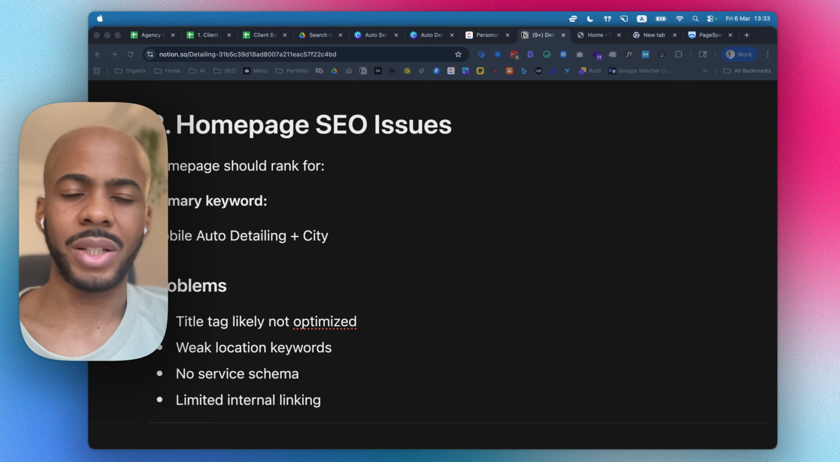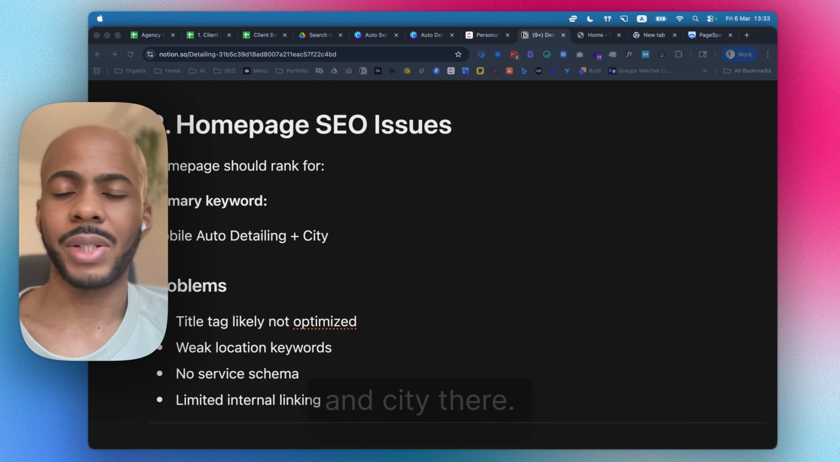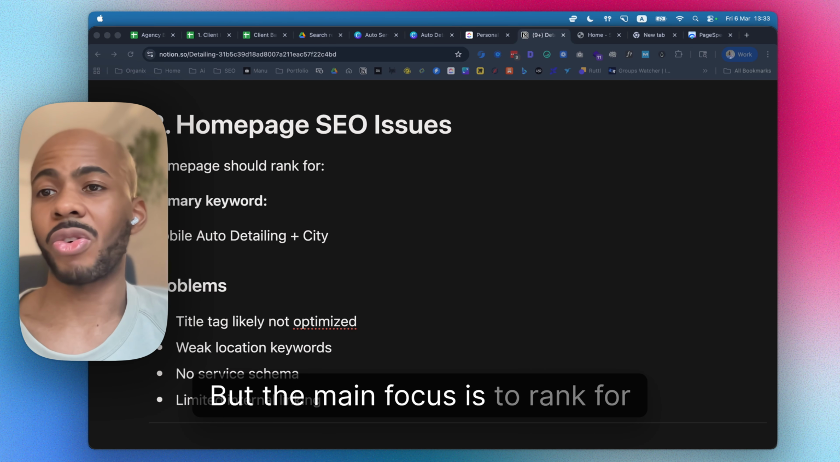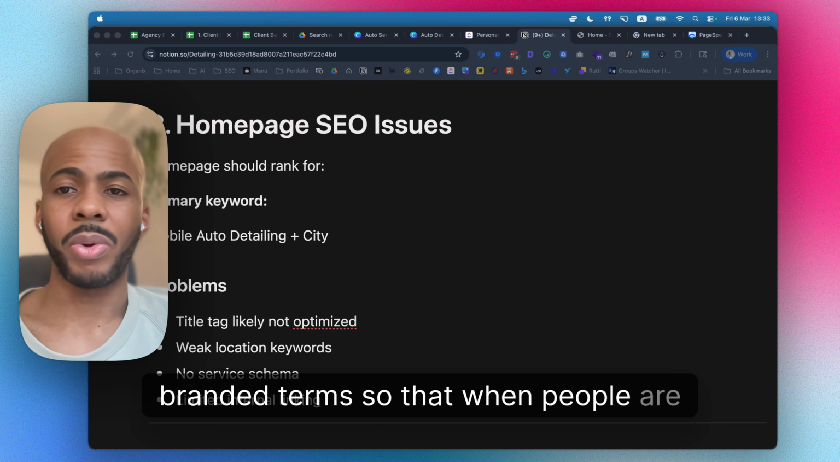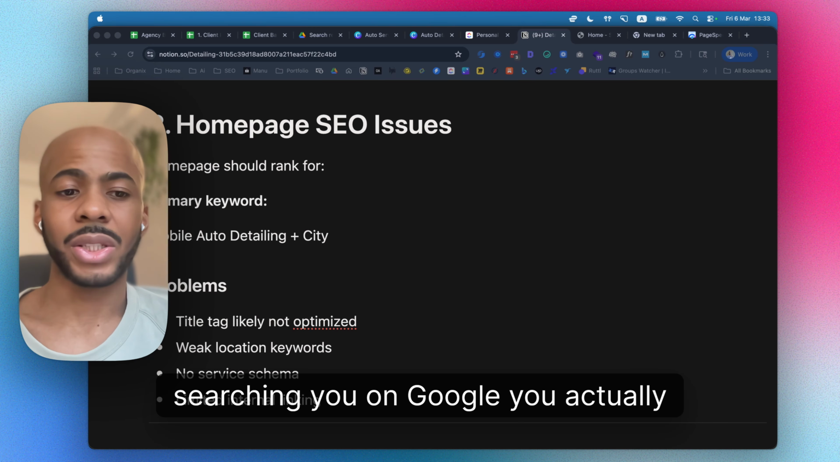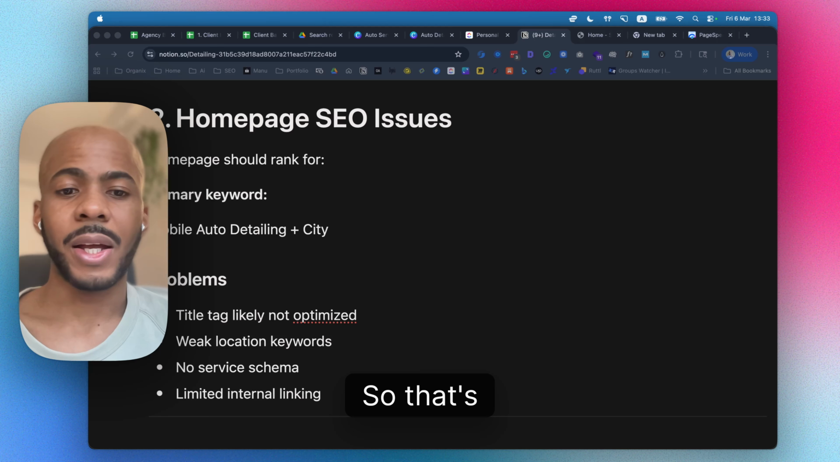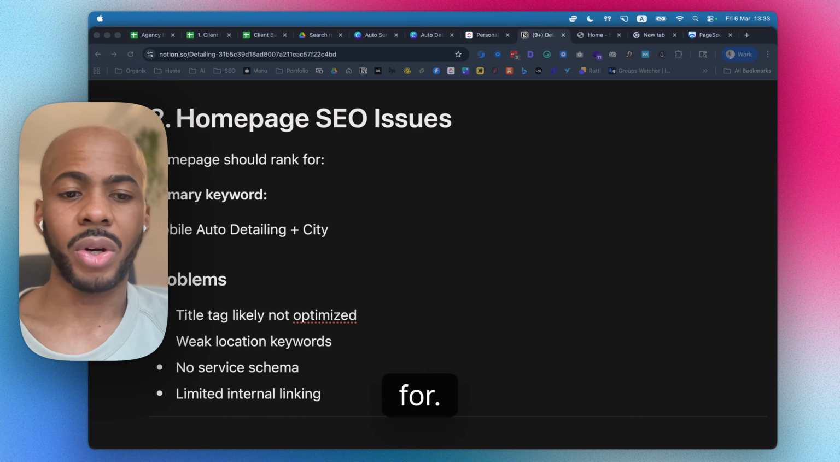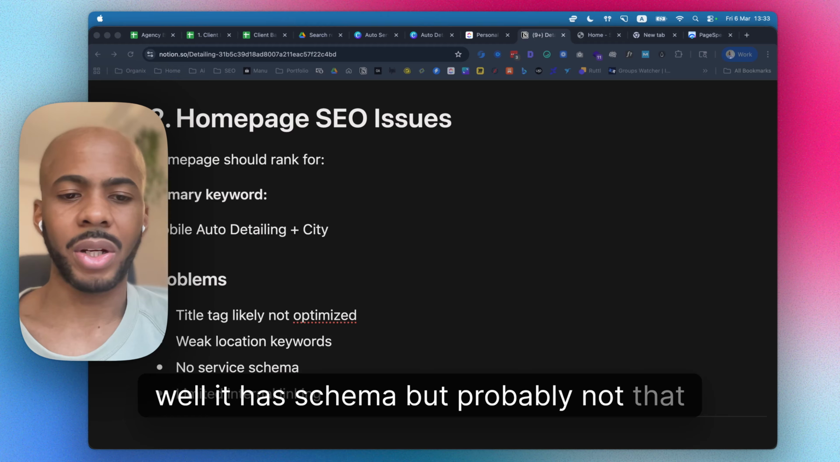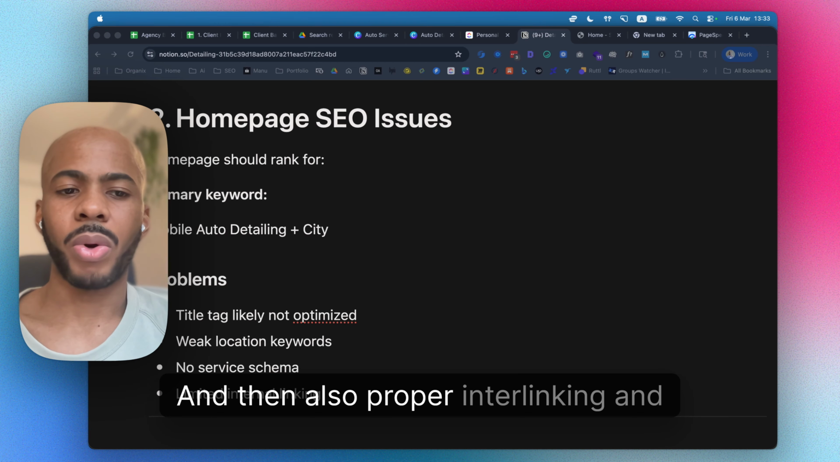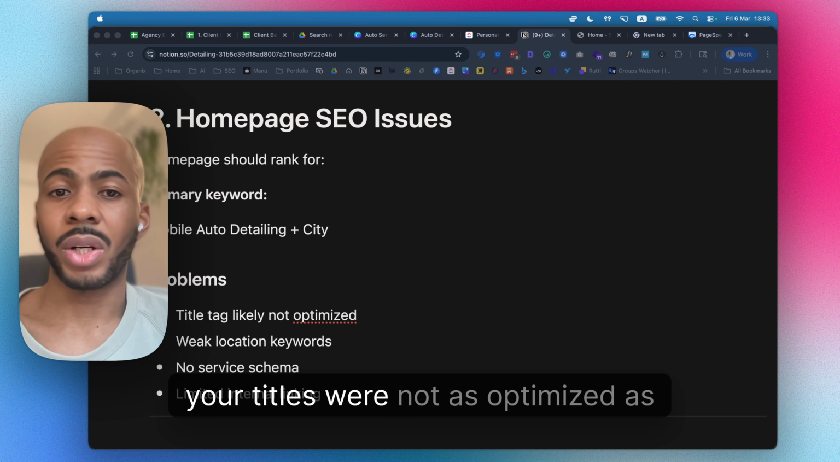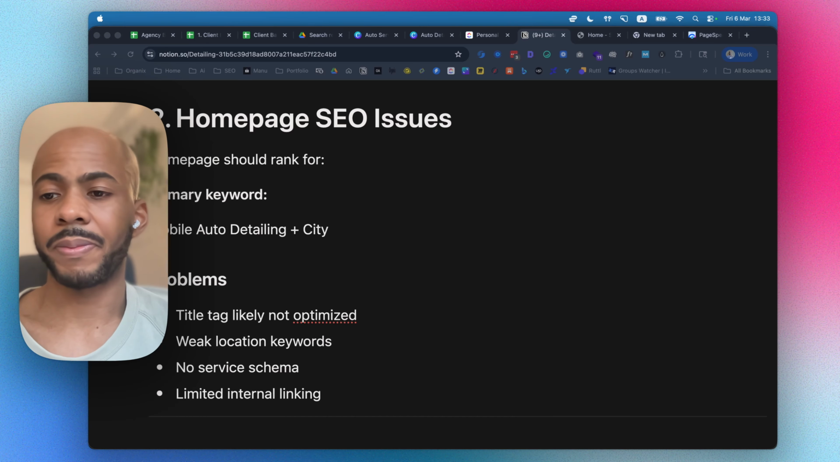And you do mention the primary keyword and city there, but the main focus is to rank for branded terms, so that when people are searching for you on Google, you actually show up, right? So that's essentially what we're looking for. Your own page has schema, but probably not that good. And then also proper interlinking, and your titles were not as optimized as they should be.